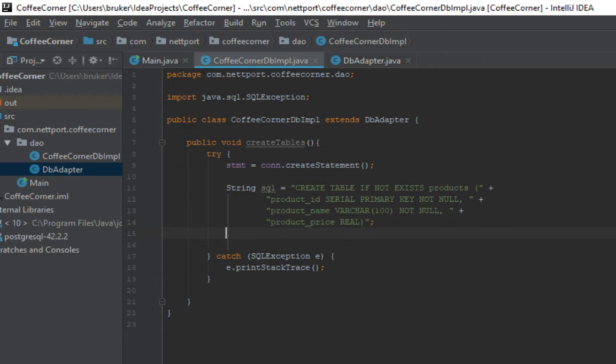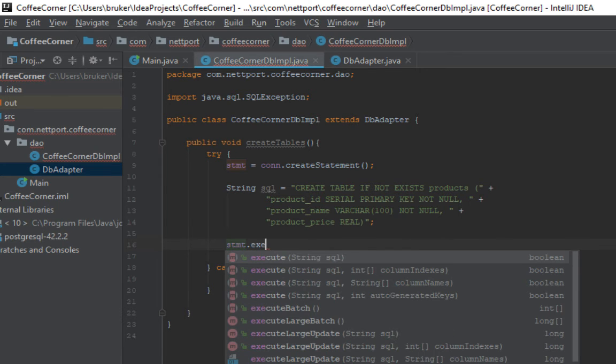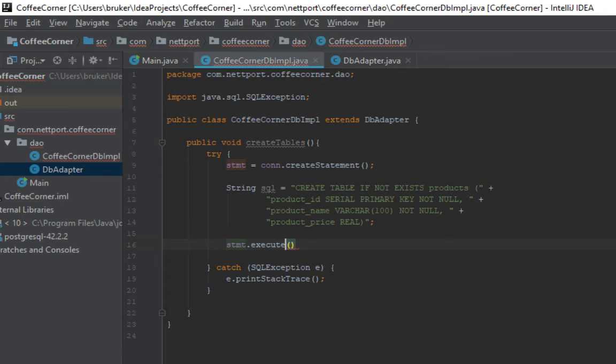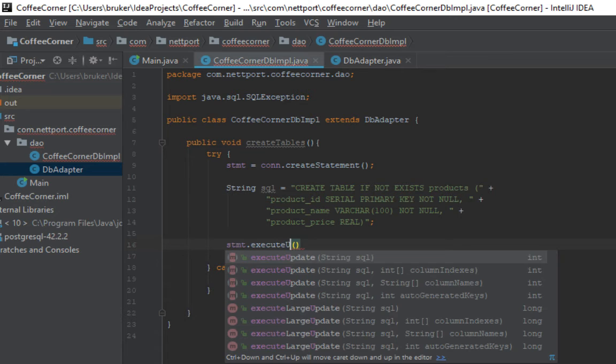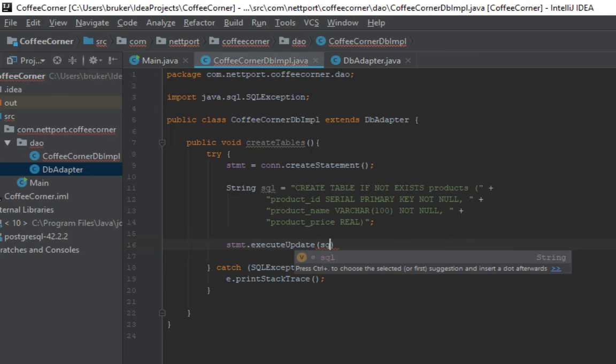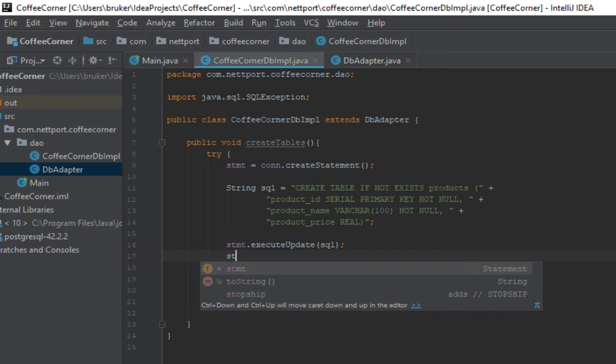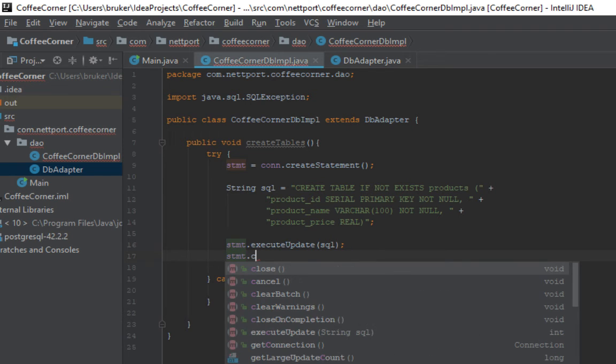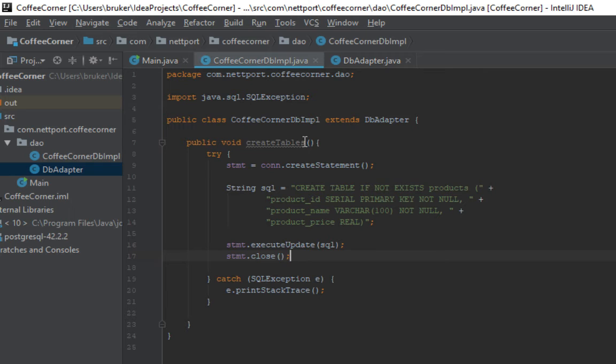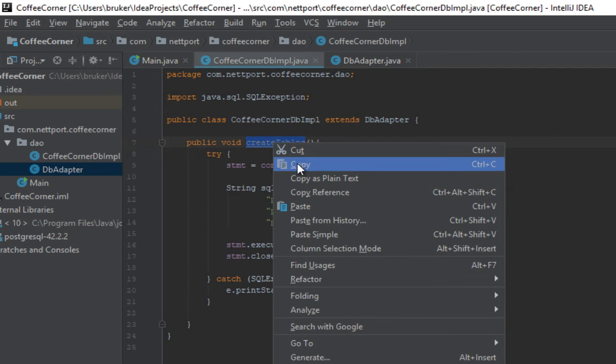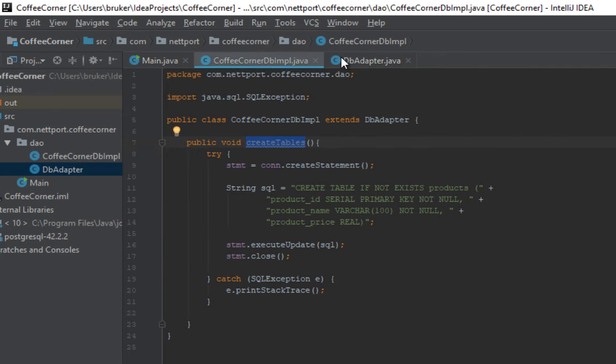And this is it. And now we can actually execute the SQL. So stmt dot execute update SQL, and then we want to close the statement. Okay, so let's try to run this and see if the database tables are created.